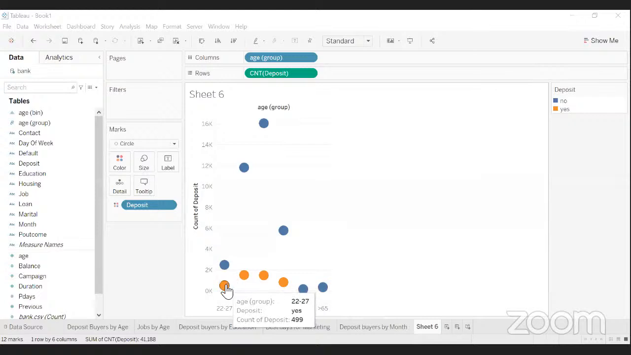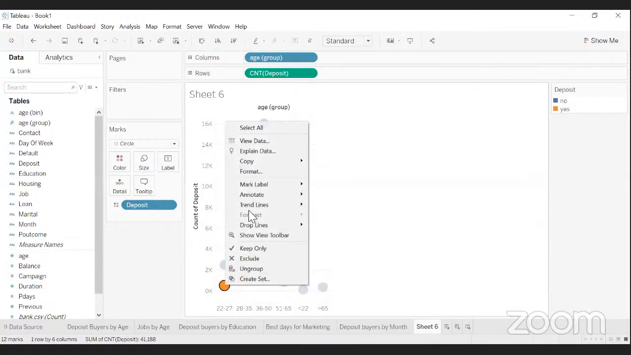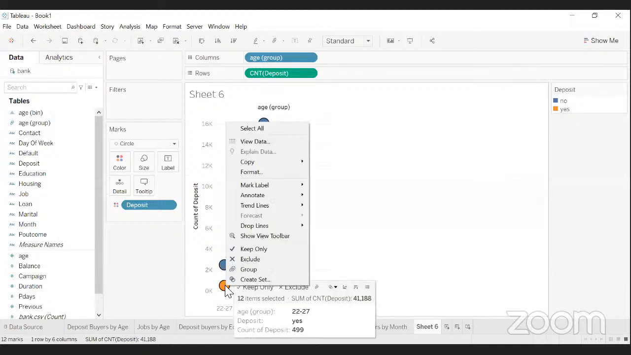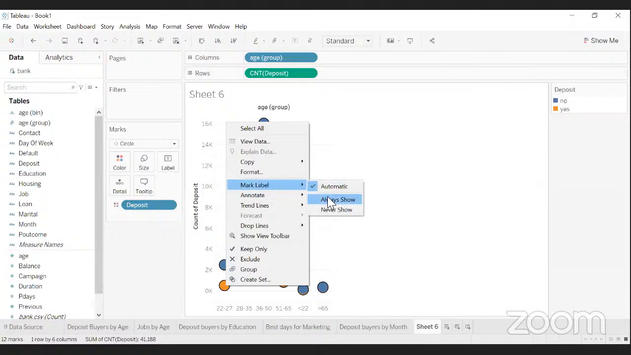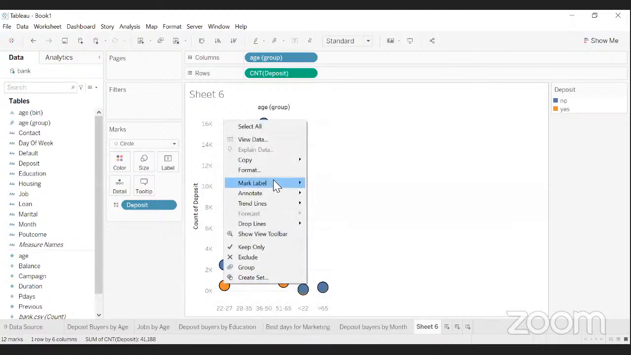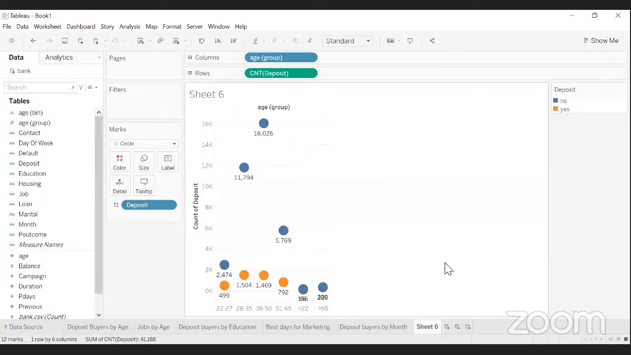To add more life to this graph, select all data points. I mean, right click on a data point, choose select all, and simply say mark label and choose always show. I repeat, to make it more informative, to show the labels on the data points, select all data points first, then right click on any data point and mark label always show. This will show the number of responses under an age group by deposit category. So creating that group is typically the actual success.